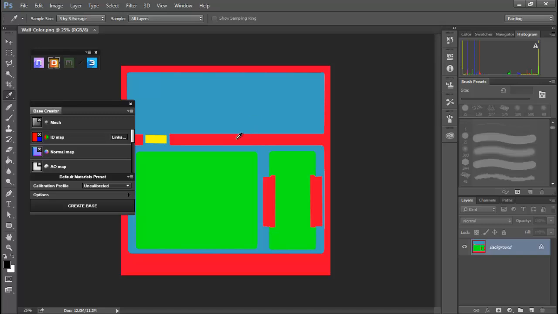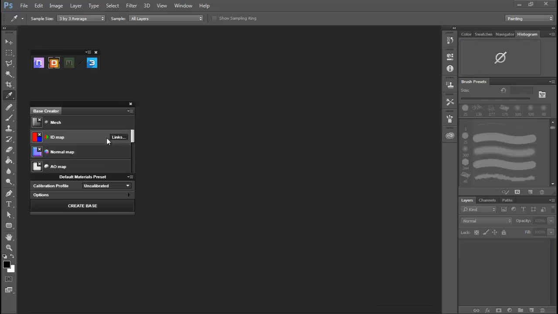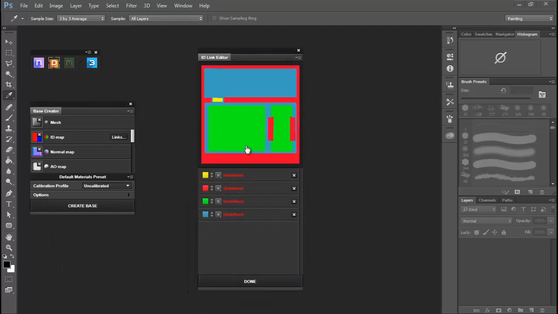If you have a higher res mesh, you can of course bake a color map down from your 3D program, but that was really unnecessary with the simple project that we're doing today. So that was that. We've got this all loaded up. We're going to hit this links button, and that will bring up this ID link editor, and you can see it's looked at all the colors and separated them out and said that they're undefined.